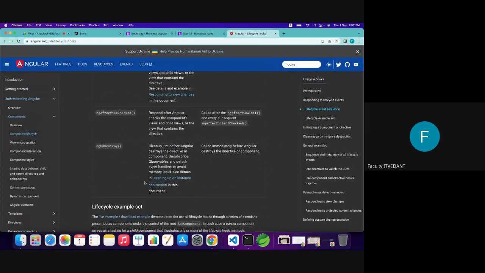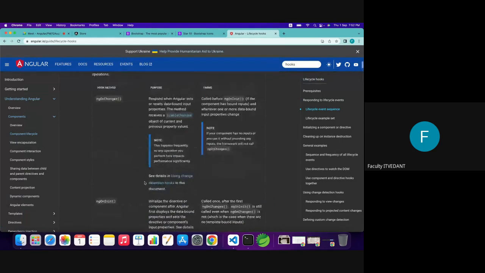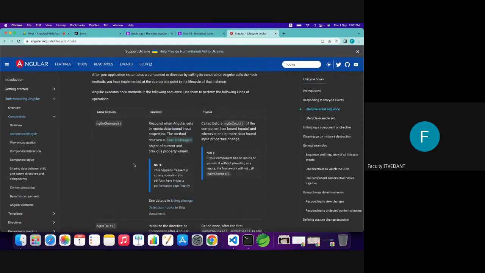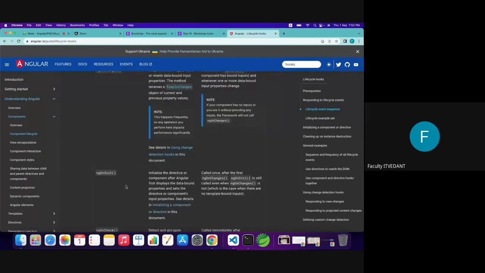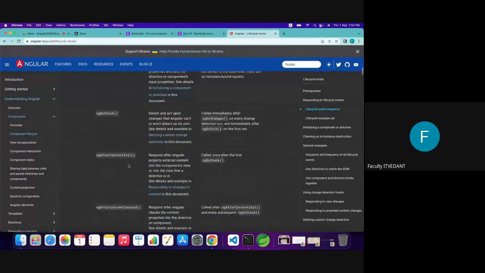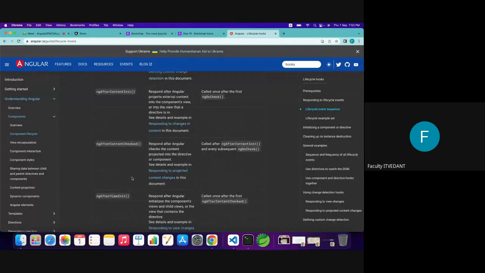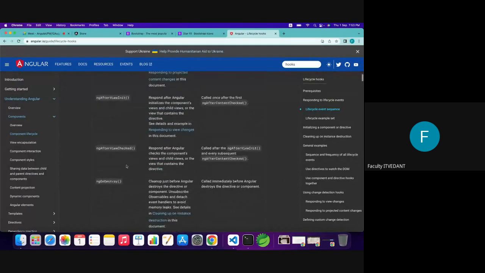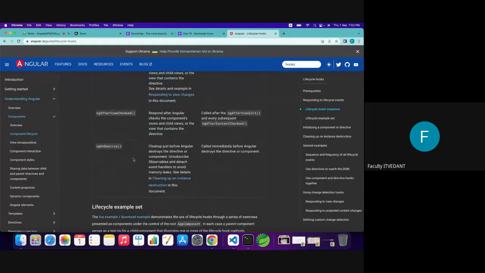It has 8 life cycle hooks, and each of these occurs in a sequential manner, one after another. Some of them occur only the first time, and some occur every time the data is changed. Here you can see ngOnChanges, ngOnInit, ngDoCheck, ngAfterContentInit, ngAfterContentChecked, ngAfterViewInit, ngAfterViewChecked, ngOnDestroy. So there are 8 life cycle hooks.